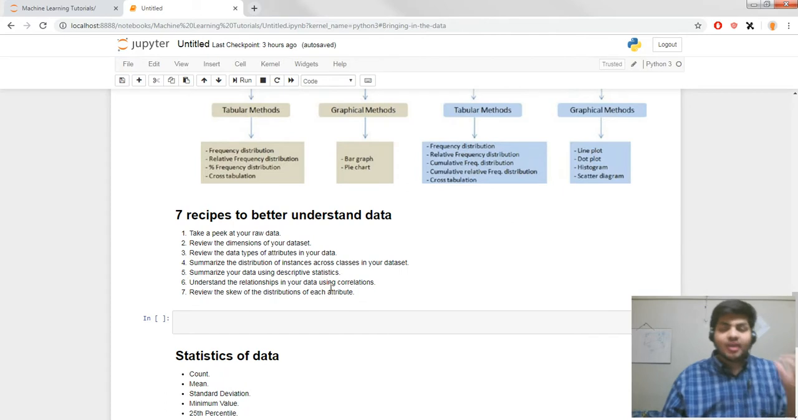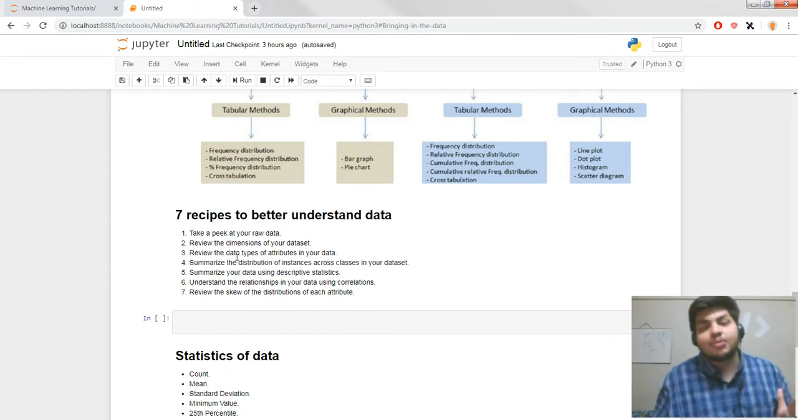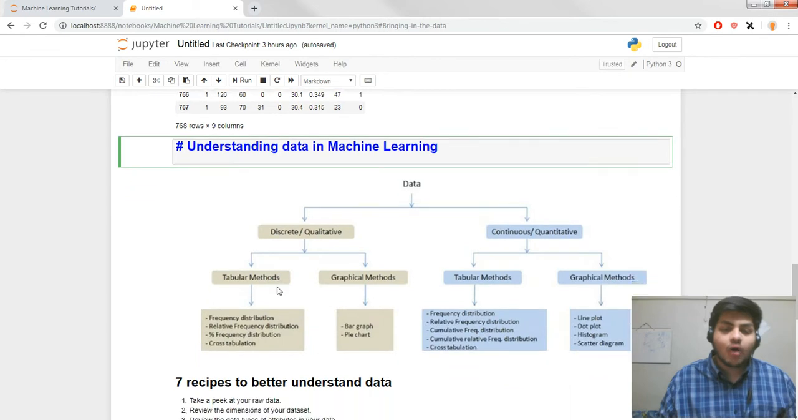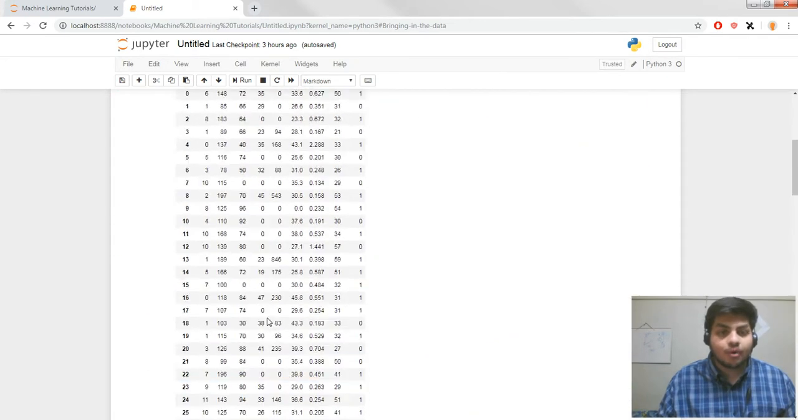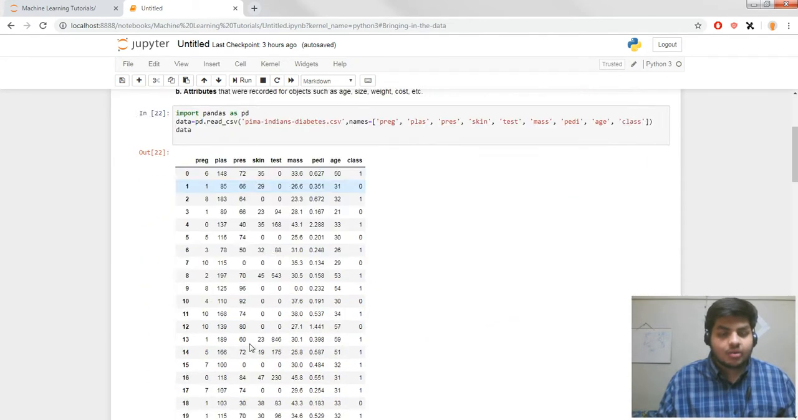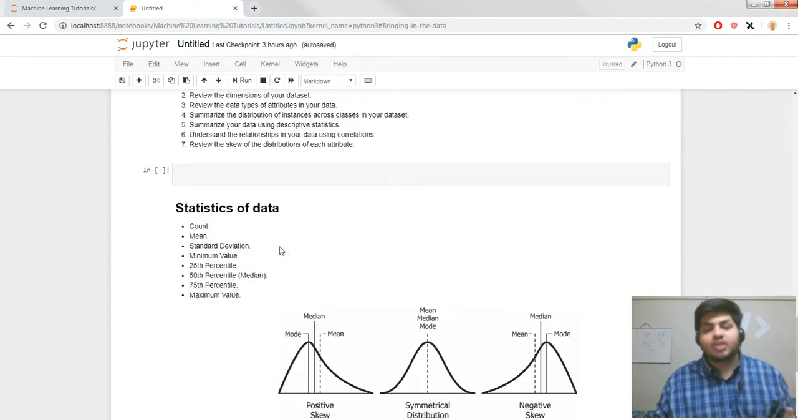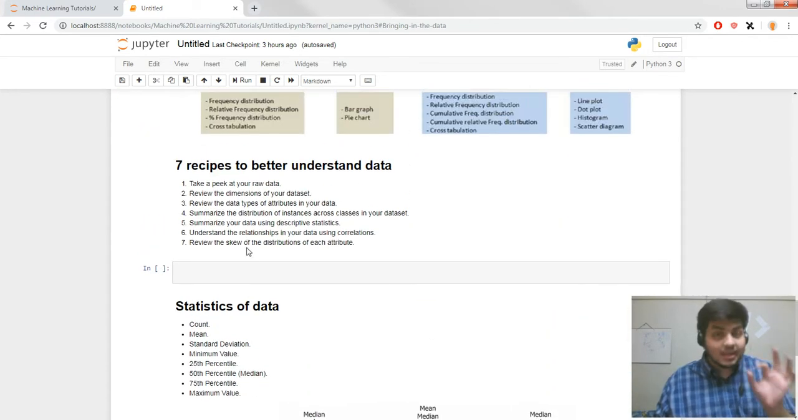So to summarize and to make things very clear for you, I came up with these 7 recipes to understand the data in a better way. The number one recipe is to take a peek at your data. So how do we take a peek at your data? We already saw how we can import our data right here. Now this is taking a peek at the data, but there's another function in pandas that you can use to peek at the data.